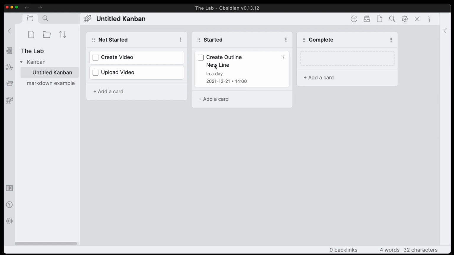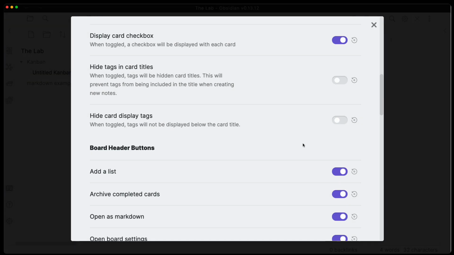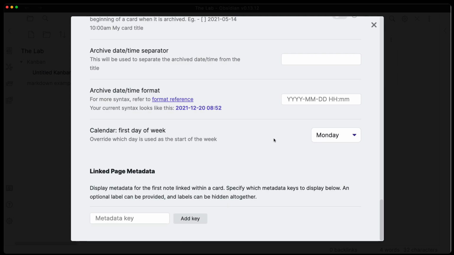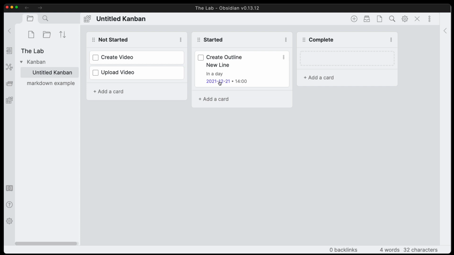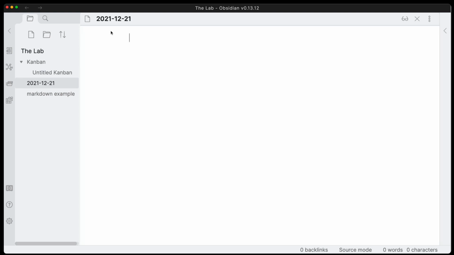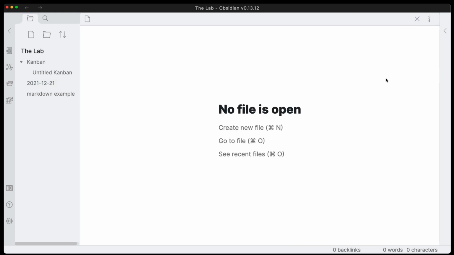Another thing that we can do here is we can have this date linked to your daily note. So if we go into the settings, we'll scroll all the way down, and we want to go to the option here where it says link dates to daily note. We'll go ahead and select that, and what it does is give you a quick link to where you can go ahead and go to your daily note. If there is none, it will create it for you, as we can see it did here. And really it's just that simple. So let's go ahead and close out of that.